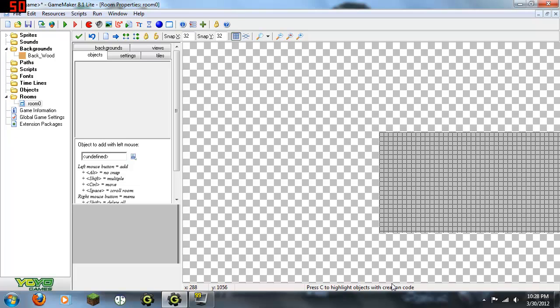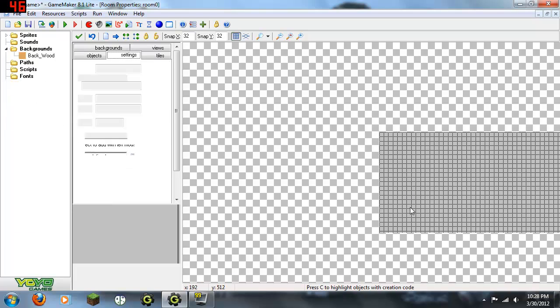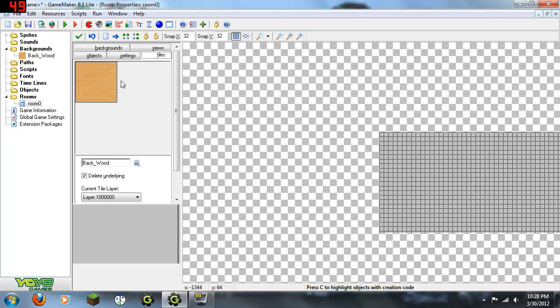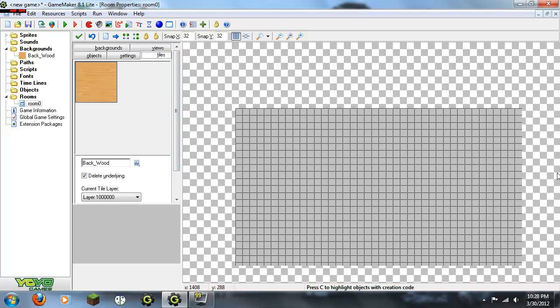Where is my scroll bar? There should be a scroll bar here on the side so I can scroll, but it's not here. So okay, now you're going to take this, make sure backwood is selected.